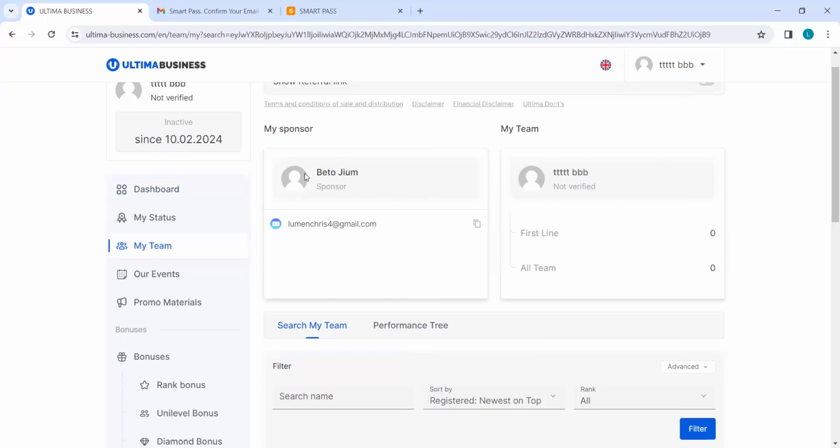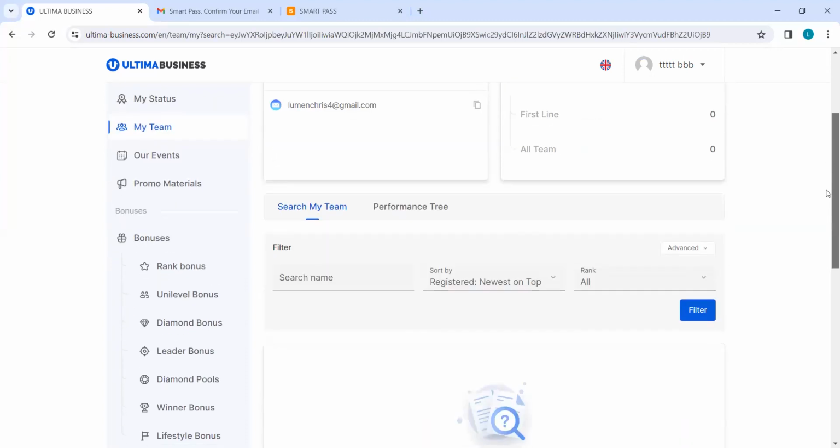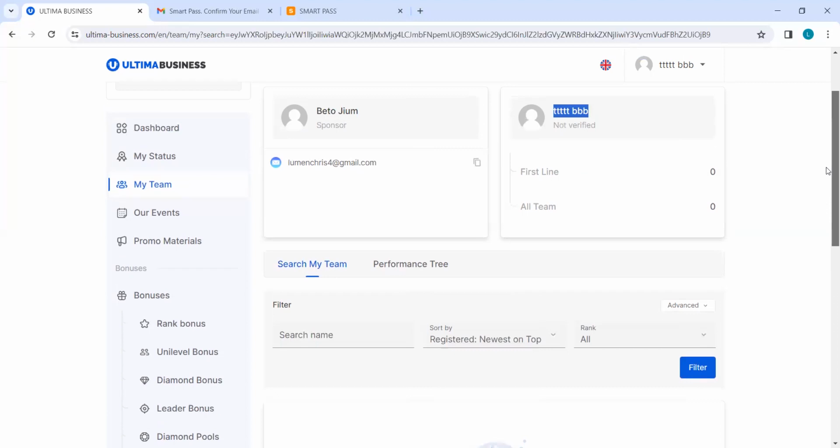Now, this is the name of my upline, the person whose referral link I used to create the account. And this is me here who just created the account bearing these names here. So you see sponsor, this is the name of the sponsor, and this is me here. So this one now is showing the relationship between me and my upline.